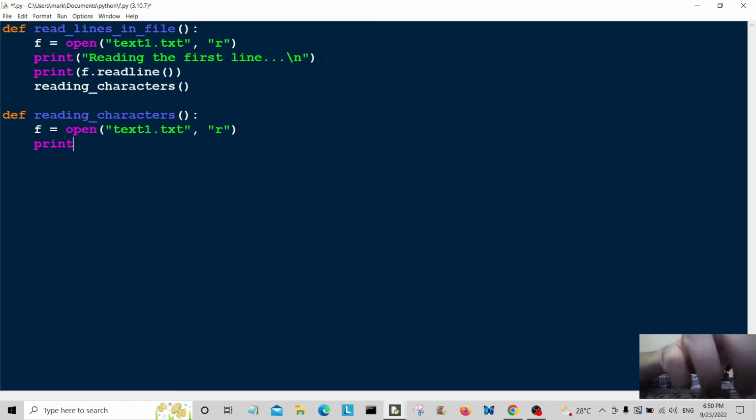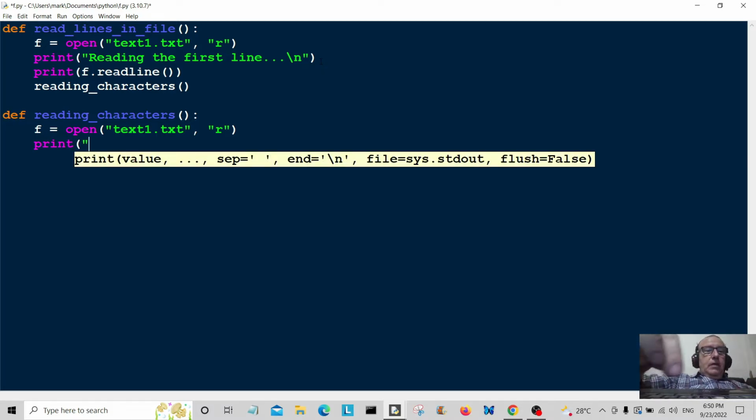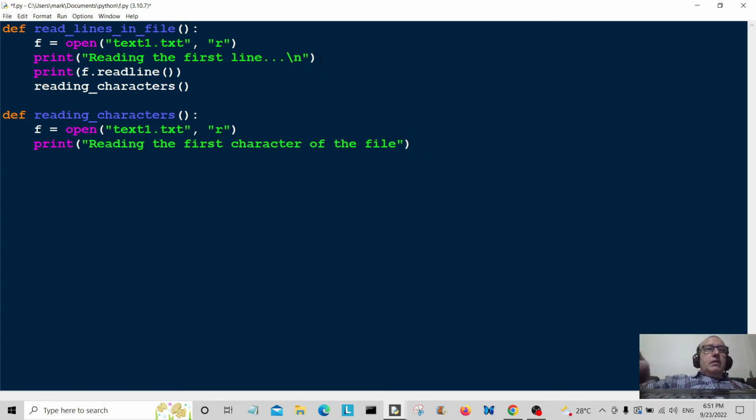And print out a message to the user. It's going to say reading the first character of the file. Bit of a long message, but it tells the reader exactly what it's doing. So now we're going to use the print command. It's going to be f.read. We only want to read the first character, so we're going to do that.